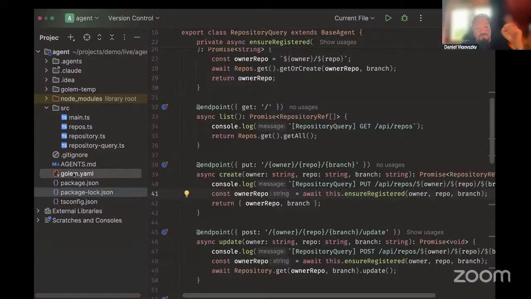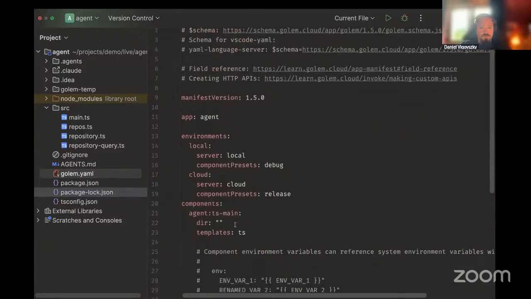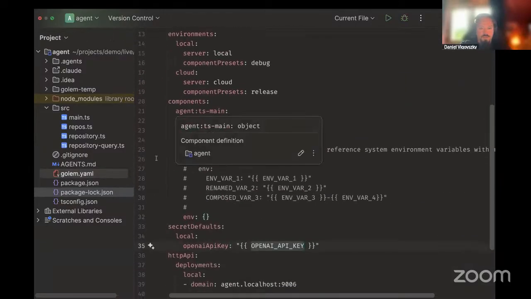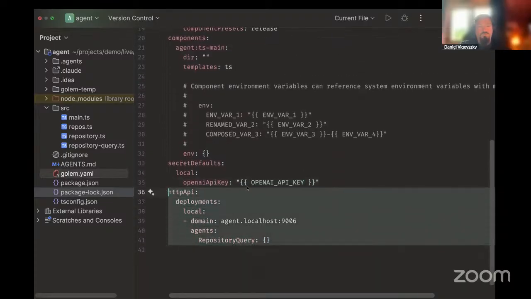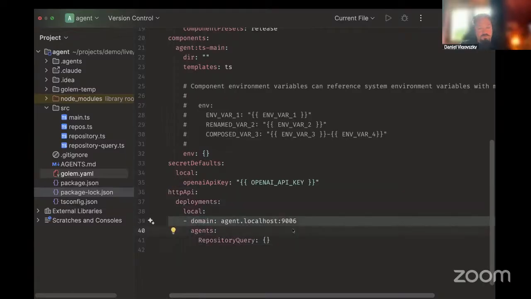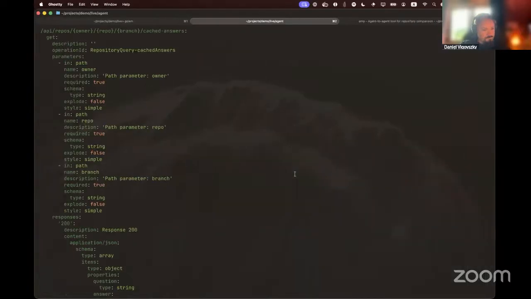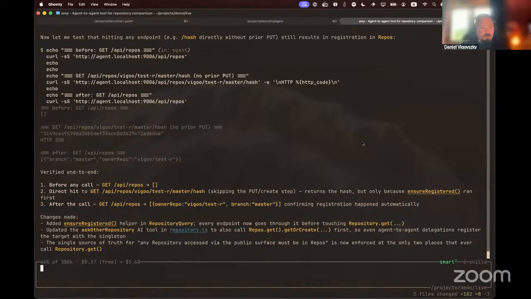Oh, and I should show that in the manifest, where you previously had to list all these things, now we are not listing any of these things, only this very short list of the agents that we want to deploy to a specific domain. So now we want to deploy for this local domain and only this agent, but that's all that you have to specify here. And okay, it's done with my cleanup changes.